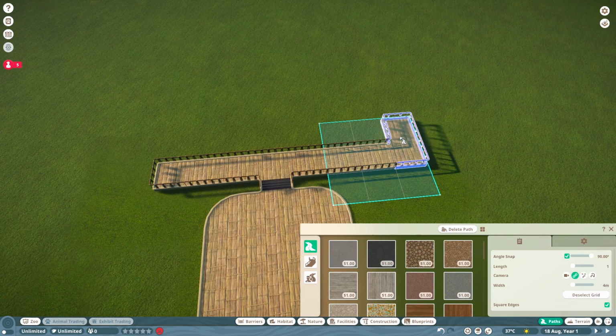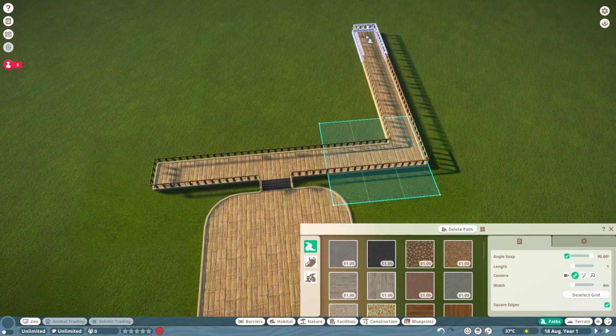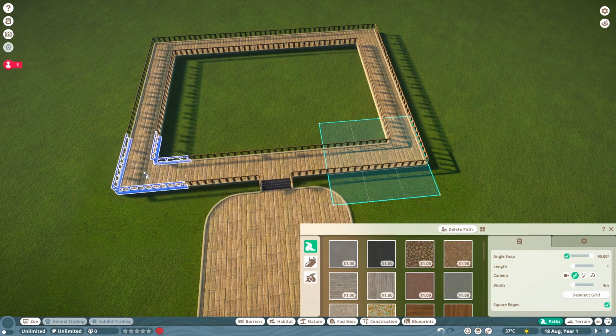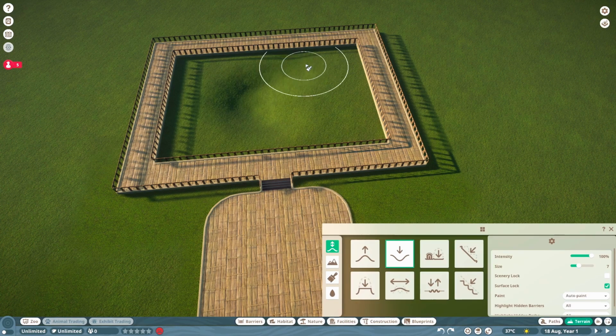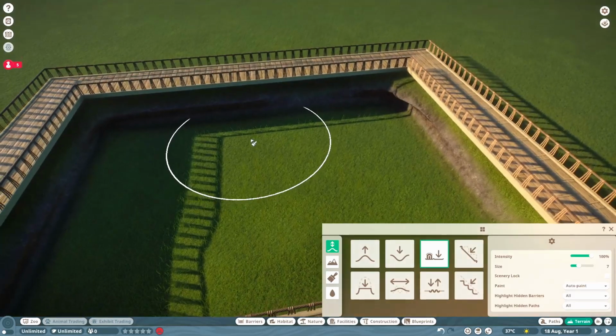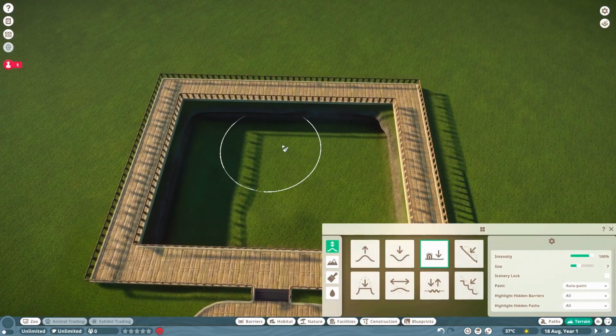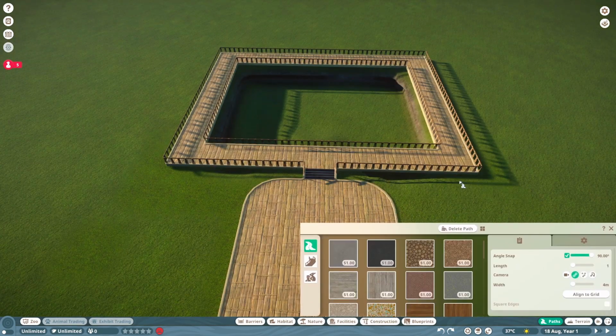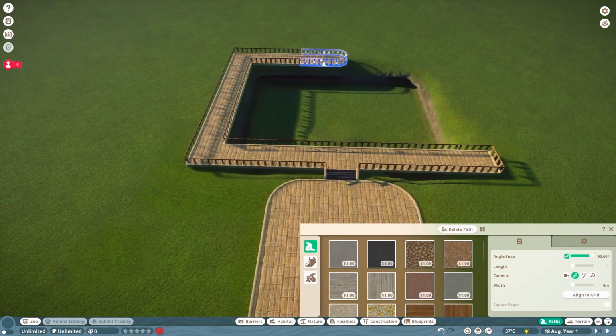So if I wanted to finish off this entire section, just to add water down there, go to terrain, push down. You can see we get this really ugly edge where the path is. So you really want to make sure that you have already mapped out the, let's say, pool before you add the path. So let's just remove all of these paths.